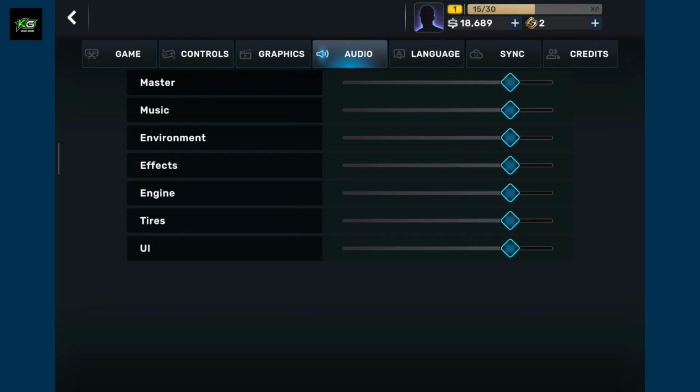etc. In order to adjust the sound settings, or if you want to completely turn off the sound effect, you can just turn off the master option, drag it all the way towards the left, and you will not hear any kind of a sound in the game.